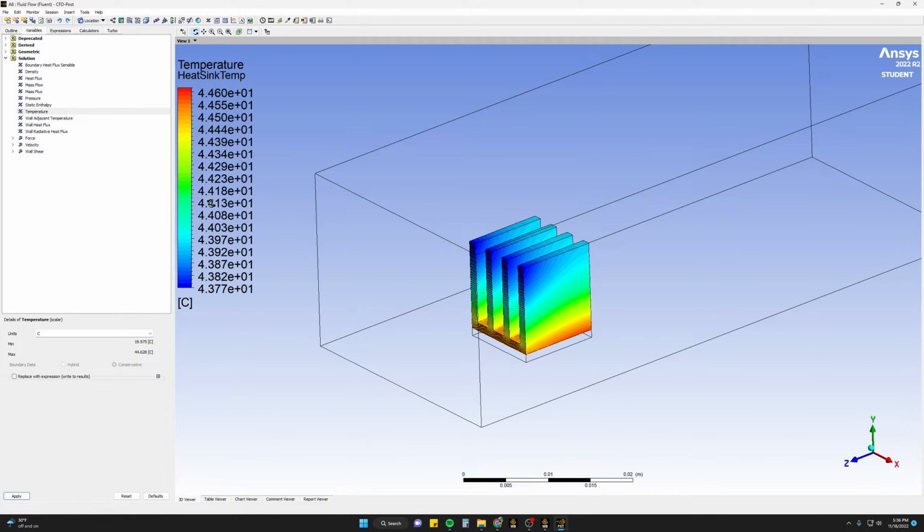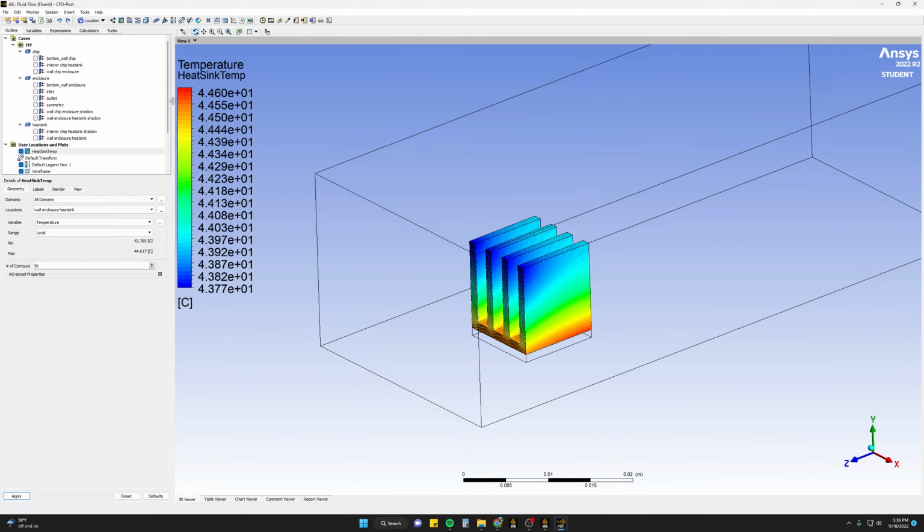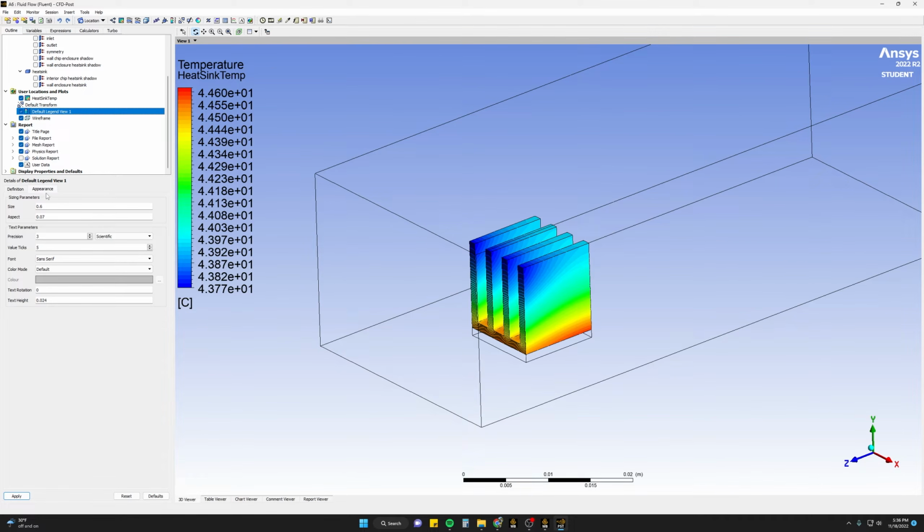The other thing we can do, if we want to take this out of scientific notation, is hop back to the outline tab here. We can look for our legend, change the appearance, and change this from scientific to fixed, which, when you're communicating results, is definitely easier to look at, especially when we're looking at relatively low values. So that gives us the temperature of our heatsink.